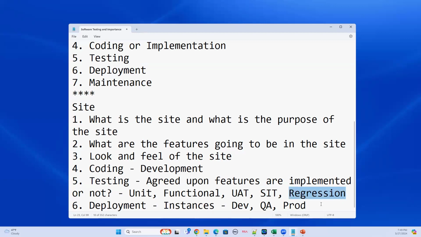When we say regression, it is like when there is some change at one place, we need to make sure that because of that change, other functionalities are not impacted. So that is where we are going to have the regression here. All this, we are going to test most of the time in the QA. Production instance is called the live instance. Exactly the users are going to use this. This is the live instance.